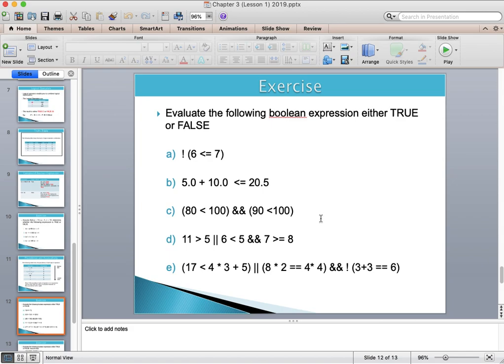Okay, good. The same goes for this question. 17 is less than 4 times 3 plus 5. You need to know, is it true or false? And then or, we use or: 8 times 2 equals to 4 times 4. Is it true or false? And not 3 plus 3 equals to 6. I want you to do this exercise, and then you can post it into the Google Classroom.